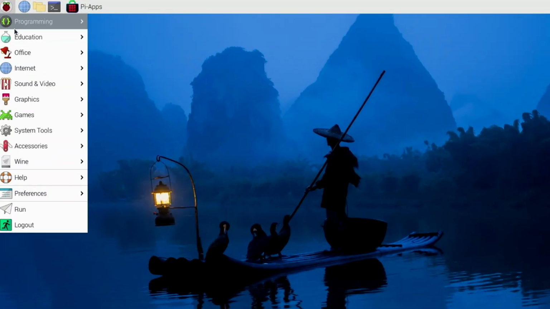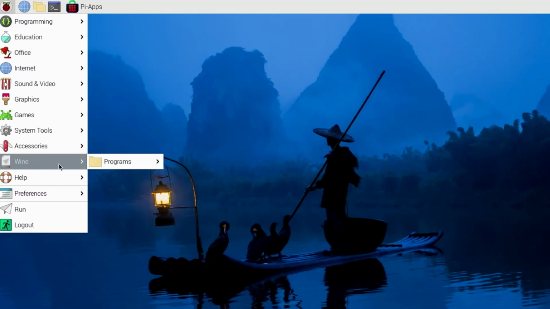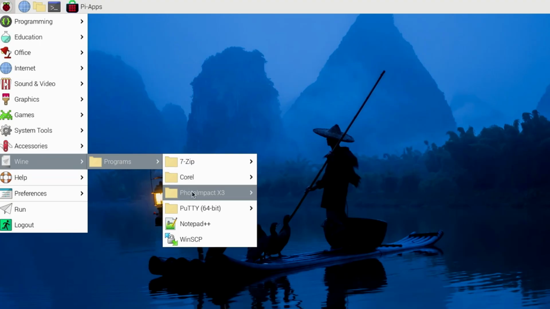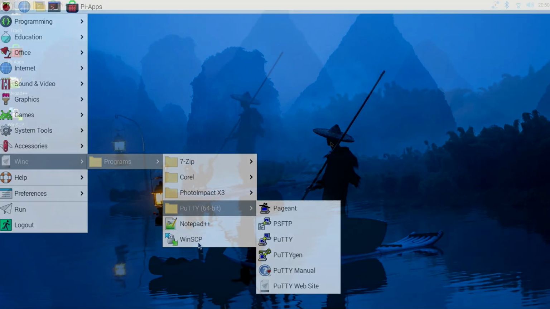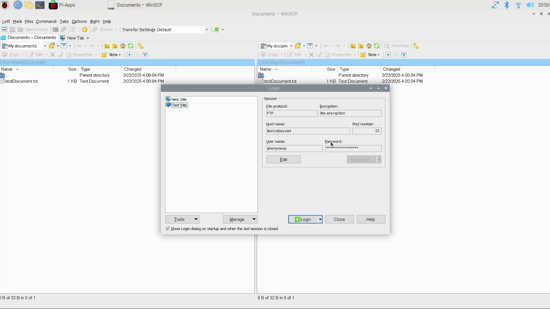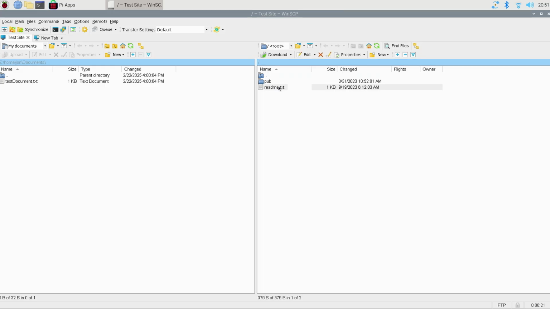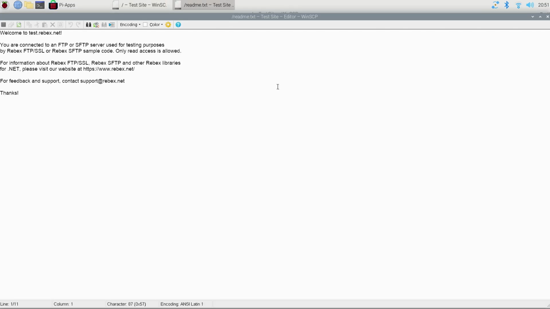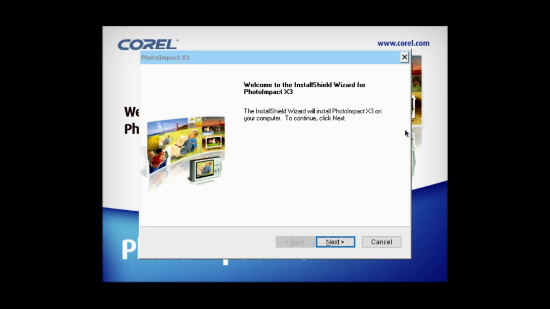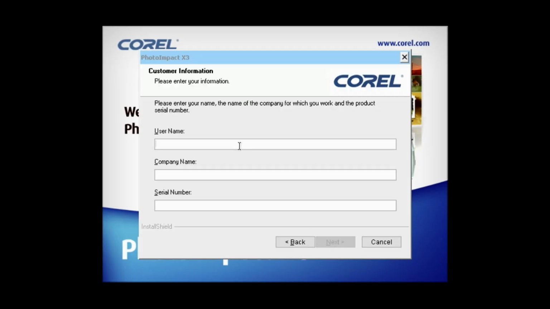All the Windows applications that you install can be found under Wine, Programs, and I'll go ahead and launch WinSCP from there. The real test, of course, is can I connect to a remote host? So I set up a test connection, logged in, and WinSCP connected just fine. Keep in mind, not all applications will be compatible with Wine, and some may require tweaks to make them work.